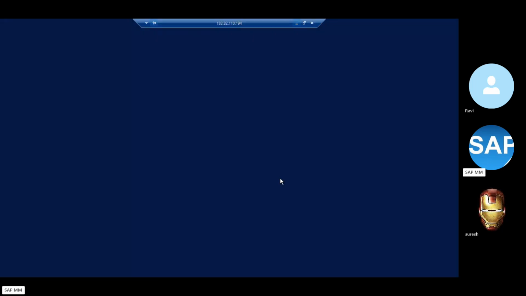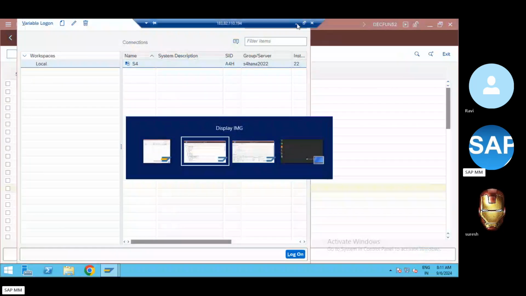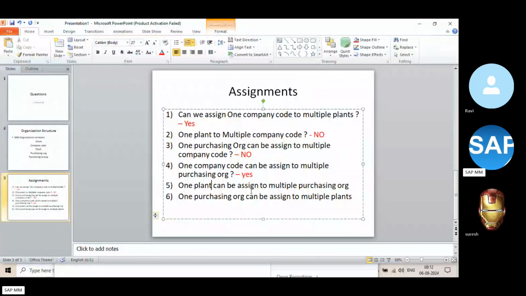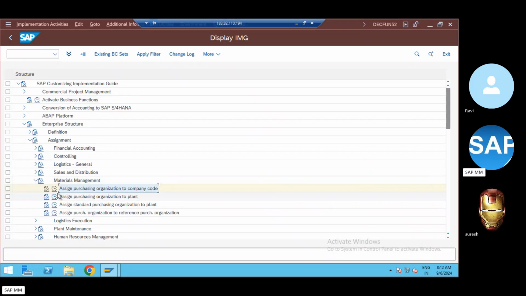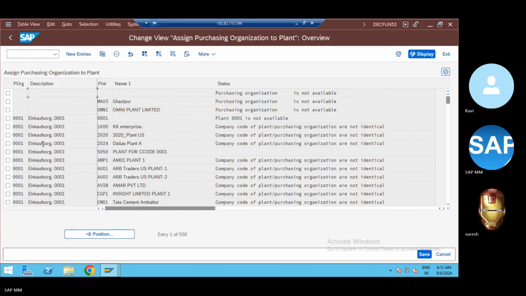Is it clear? Okay. Now let's go to the next question, which is: can one plant be assigned to multiple purchasing organizations? So let's go to that configuration. One plant can be assigned to the purchasing organization. So let's see here. Again, it's new entries, right?